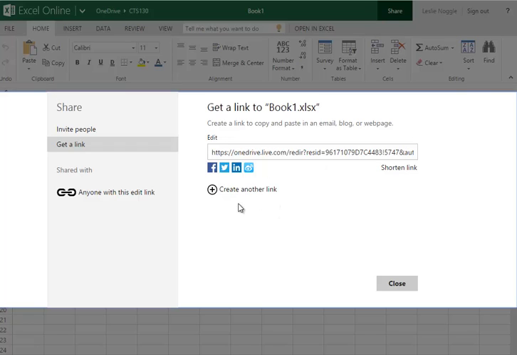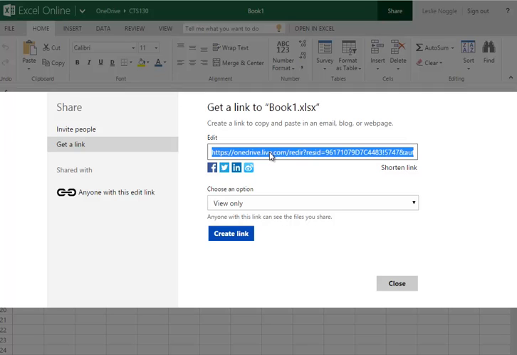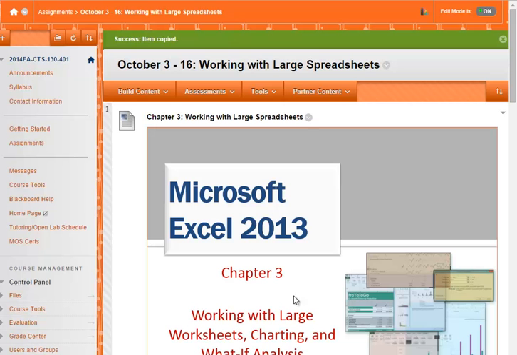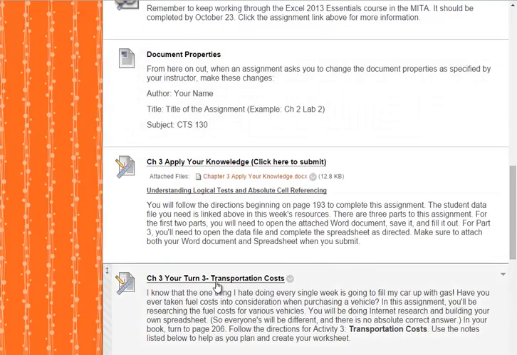If you don't want me to have edit access, then you can click Create Another Link and choose View Only. Either one is fine with me. But whichever link you choose, you're simply going to select the whole link, use Control C on your keyboard to copy, and then you will simply go back to Blackboard, click on the assignment just like you would to submit your actual spreadsheet. So I can click on the assignment.